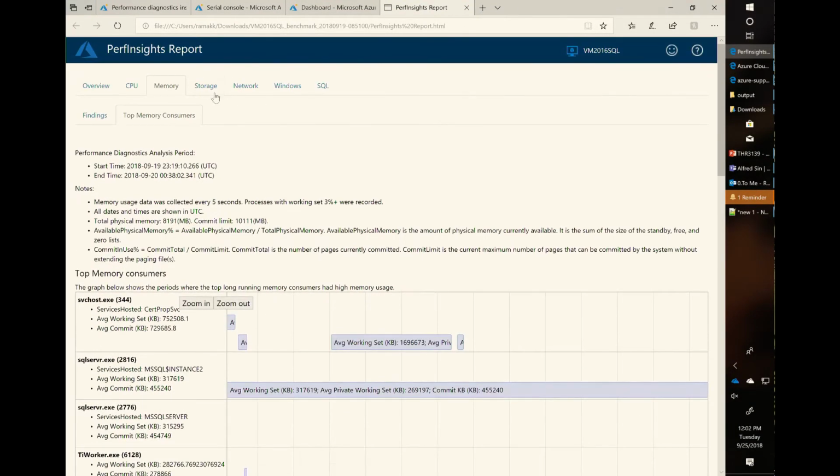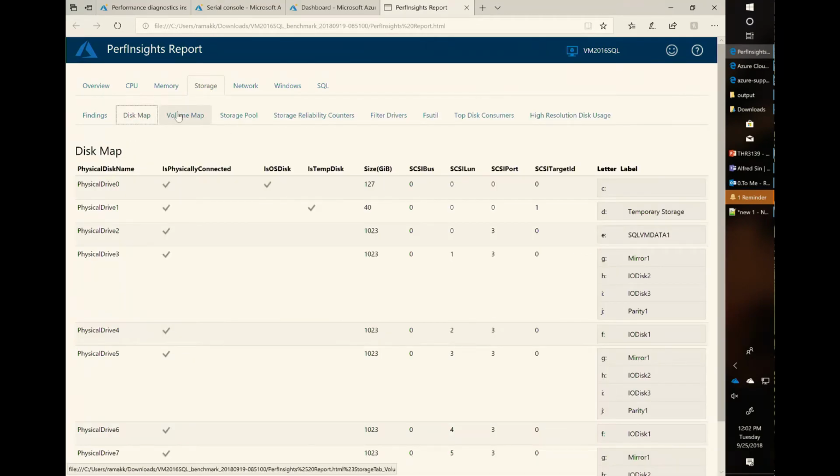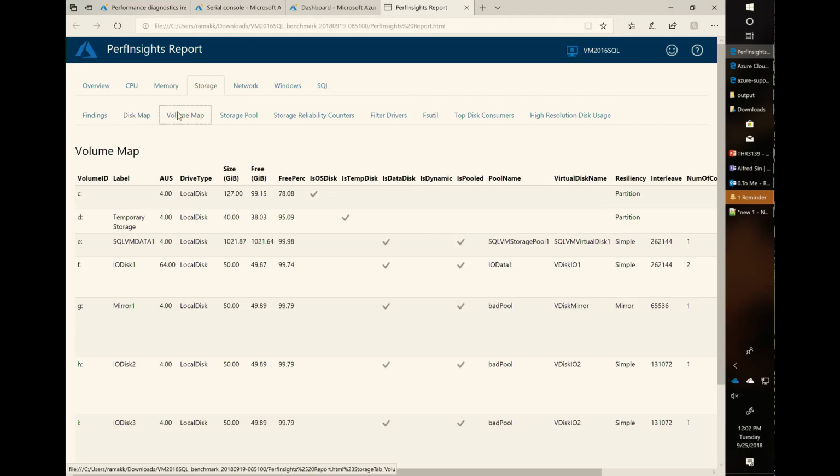And what's interesting is, let's look at the storage tab. Now, one of the popular things that we would like to understand during troubleshooting a performance issue is, hey, what does my physical to logical disk mapping look like, and how is my disk set up?